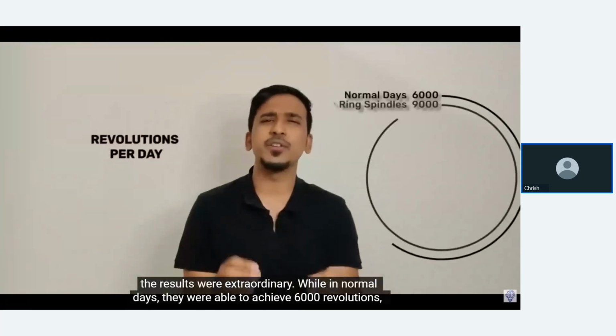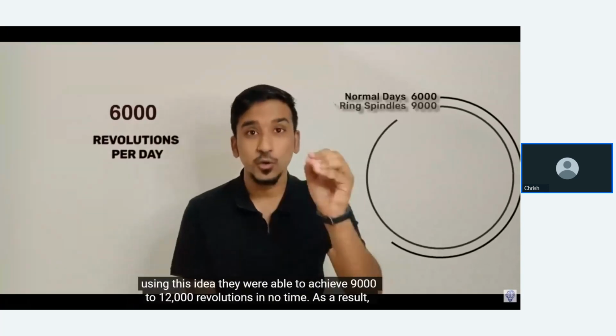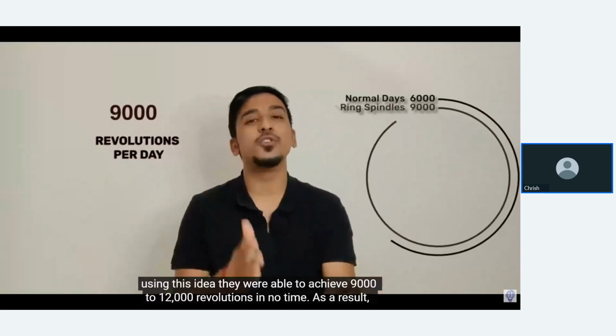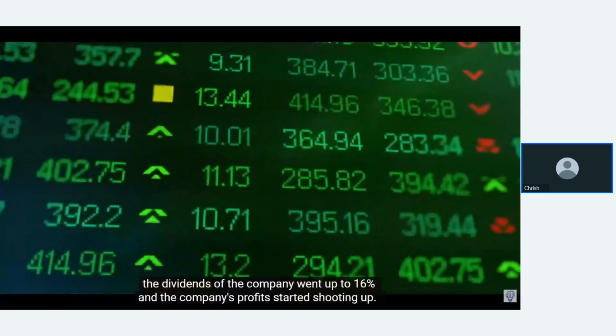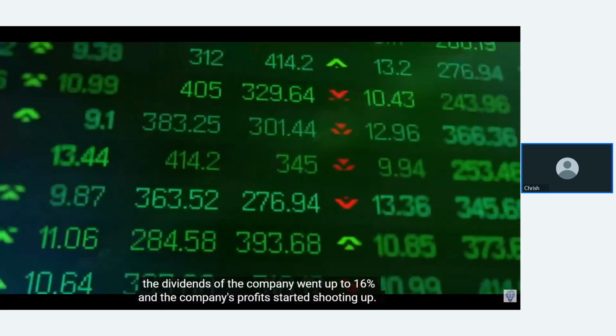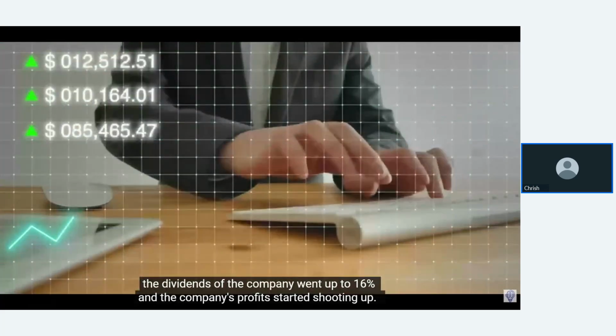While in normal days they were able to achieve 6,000 revolutions, using this idea they were able to achieve 9,000 to 12,000 revolutions in no time. As a result, the dividends of the company went up to 16% and the company's profits started shooting up.